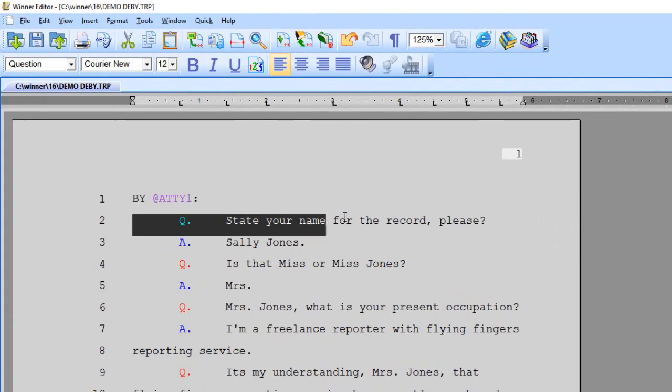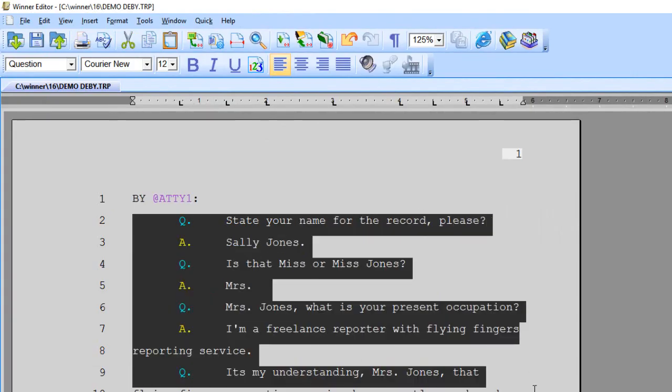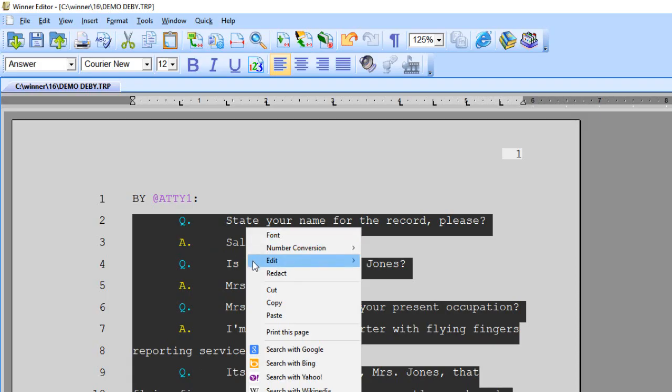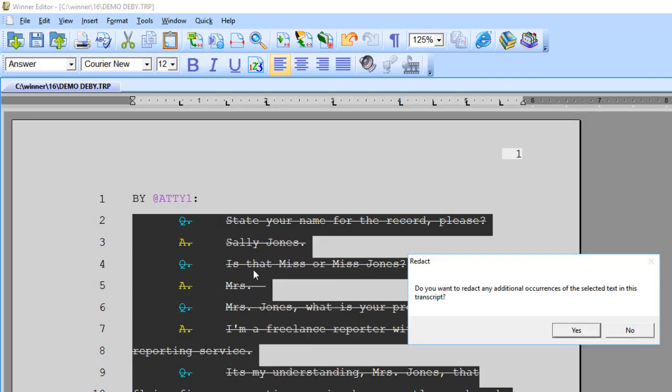Now if you have it on different pages, you can do multiple pages, you can do starts and stops. So I'm just going to do right here, and I'm going to redact all of this. So now that I've got it highlighted, I'm going to right click and select redact.